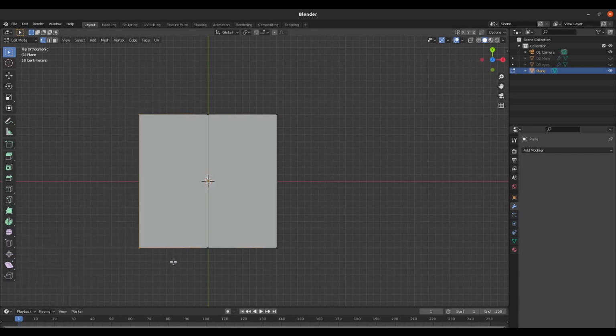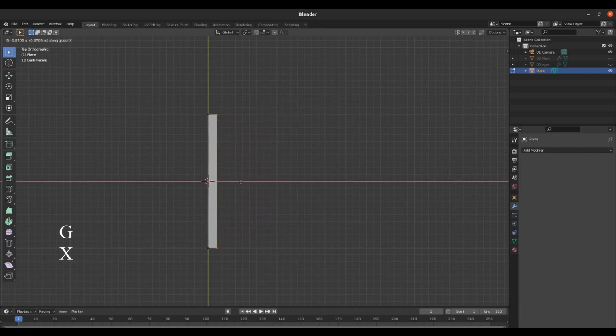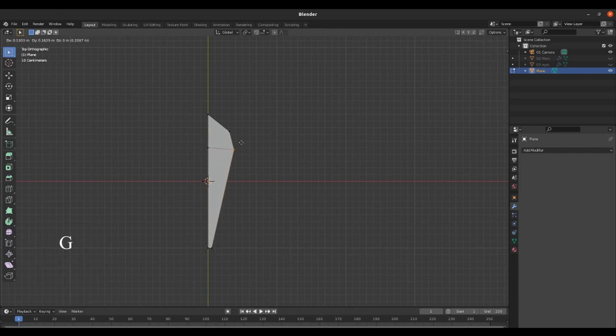Box select the left vertex and press X to delete the vertices. Now select the vertices on the right and press G, X to move them close to the center. Select the top right vertex and press G to move that down a bit far from the center to create a pointy shape. Press Ctrl-R to create a cut and slide the cut up. Then select the vertex and move it with G to create a curved shape.